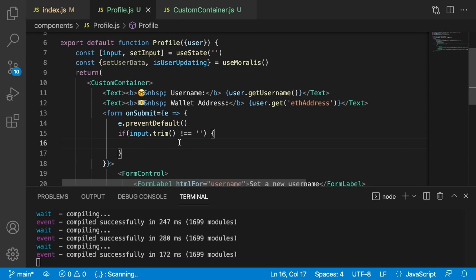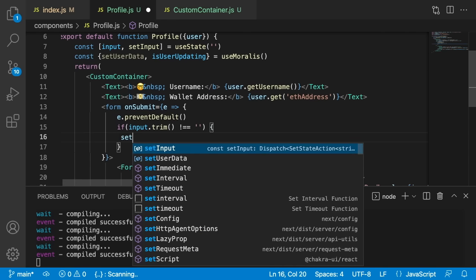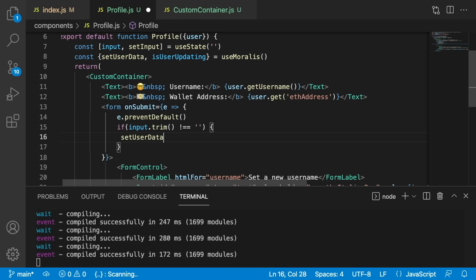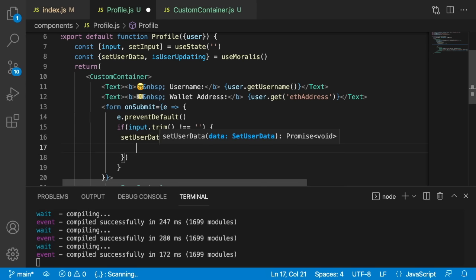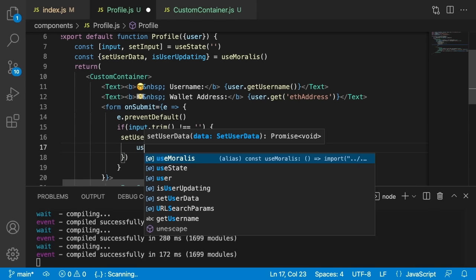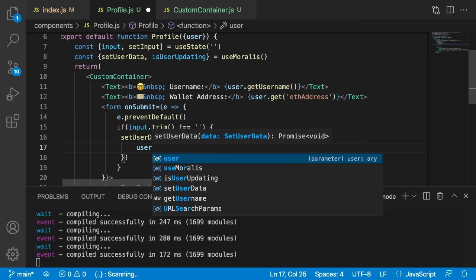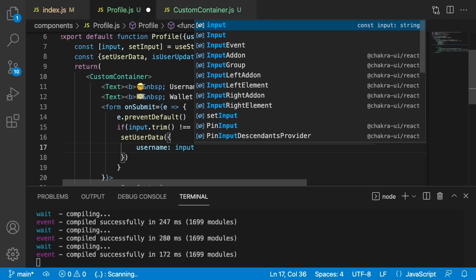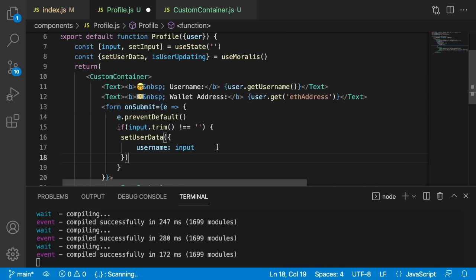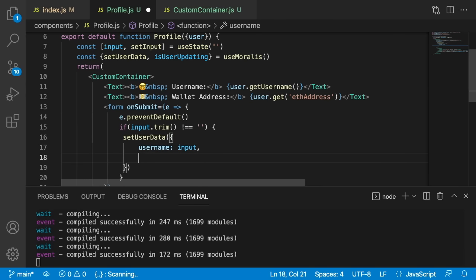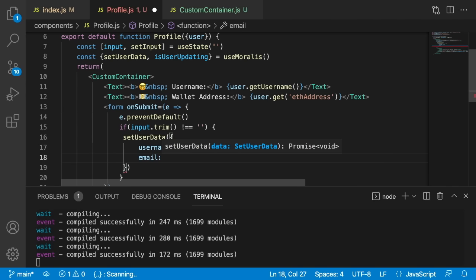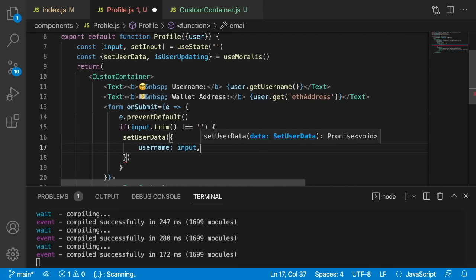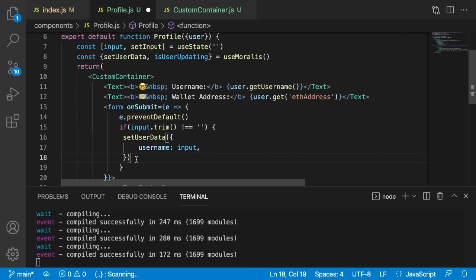And so inside here we can type setUserData and pass the username value. So username key is equal to the input. And then, as I said before, here you can pass the email key and also the phone key, the password, but we are not gonna do it now.